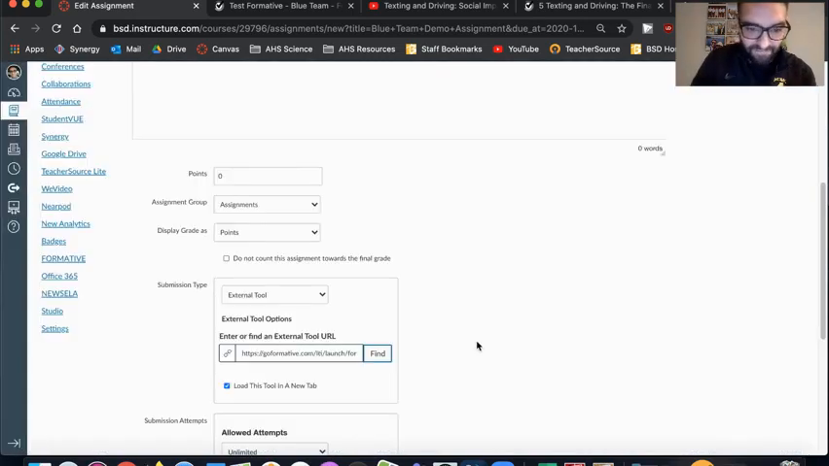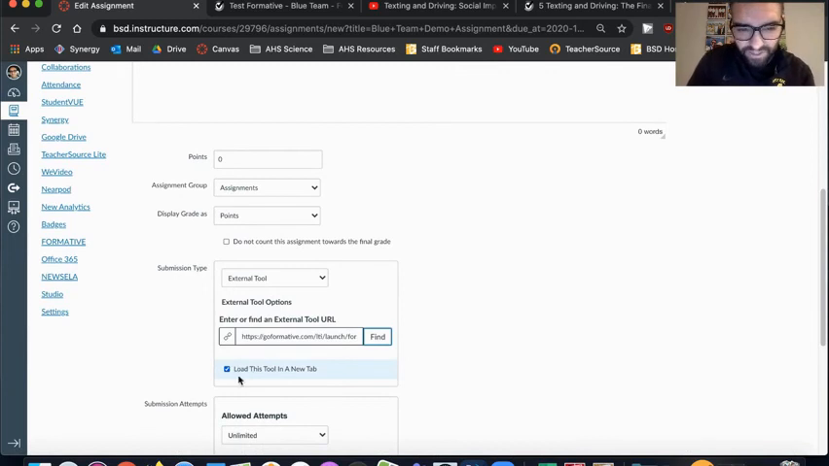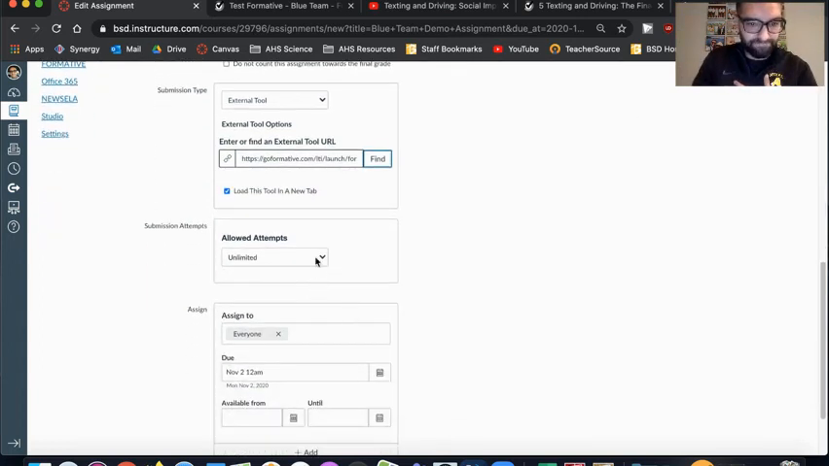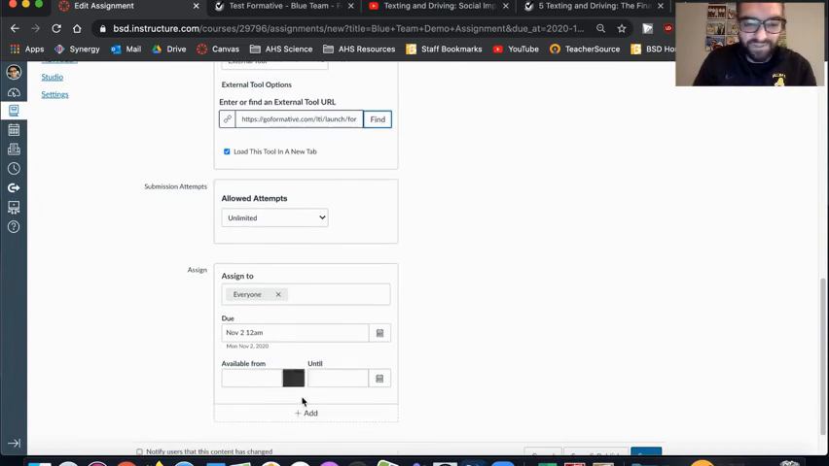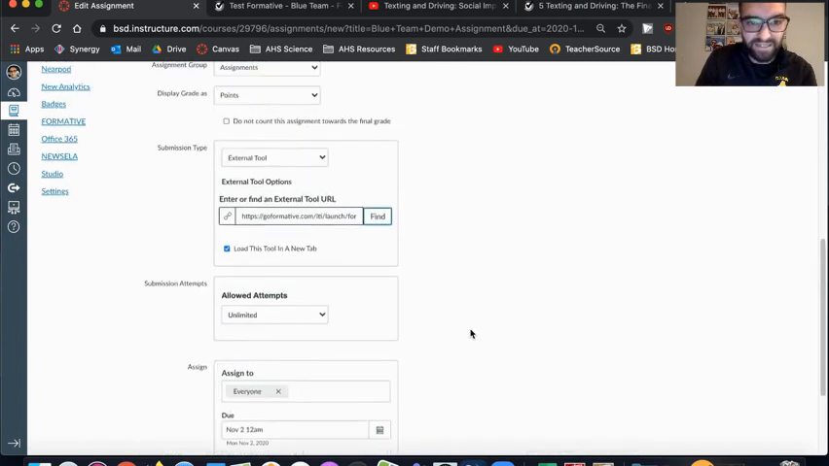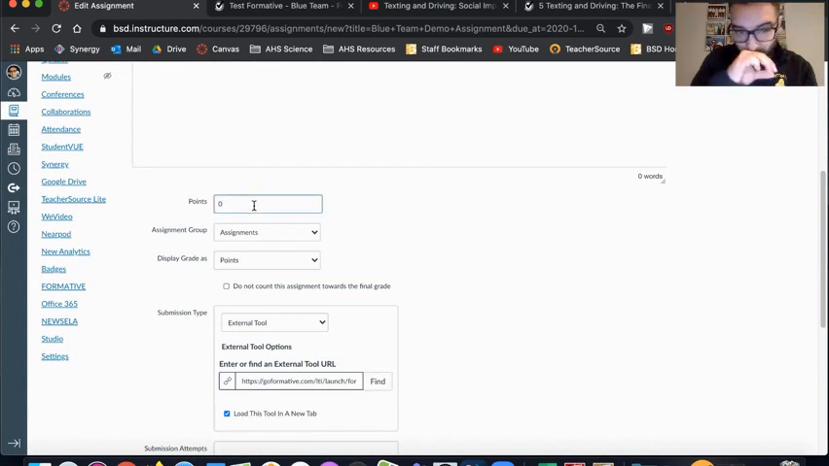I select. And now I usually recommend you load in a new tab. That allows them to see it a little clearer. Again, changing the settings to however you want. Setting a due date is required. I usually just leave it open so kids can go back to it. But you can also treat it more like a test again. So you can close it, okay, after it's due and that kind of thing. Points. I recommend points because it helps with grade passback.